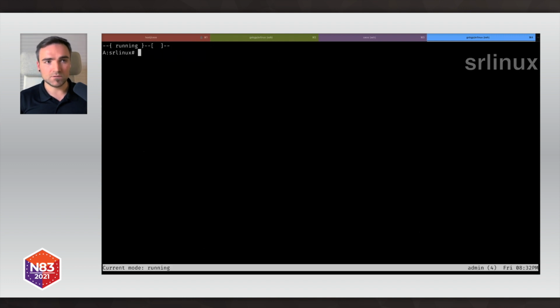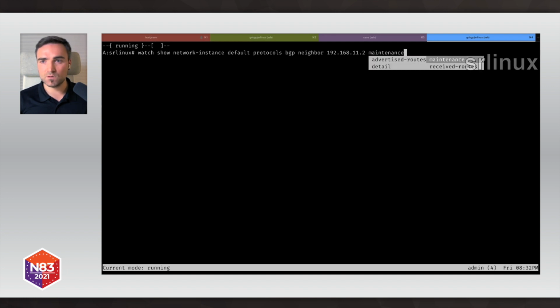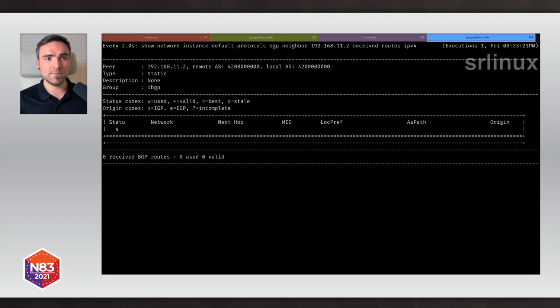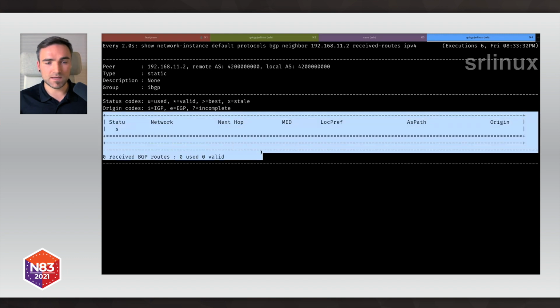So what I can do right now is install the watch on the show command. What I'm interested in is whether my SR Linux node already has some routes received from the CUS route reflector. So to do that, I will do show network instance default protocols BGP. I will leverage the highlighting features of the SR Linux, and I will check the received routes from the IPv4 address family. And this watch command will refresh every 2 seconds the show command that I just typed in, and it will tell me if I have anything received from the BGP neighbor.